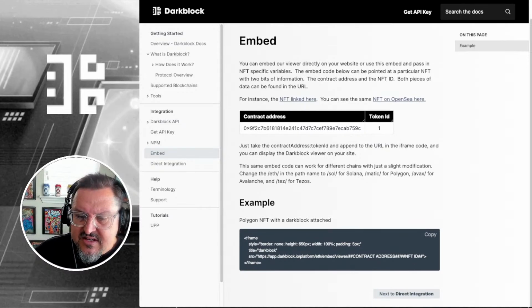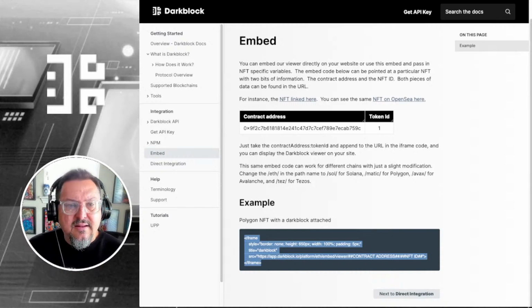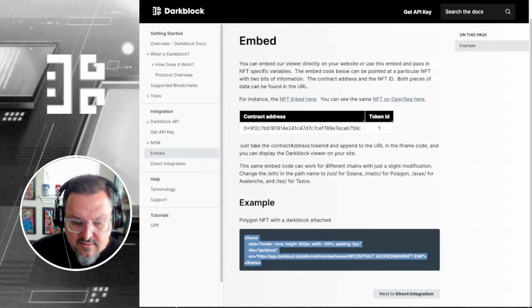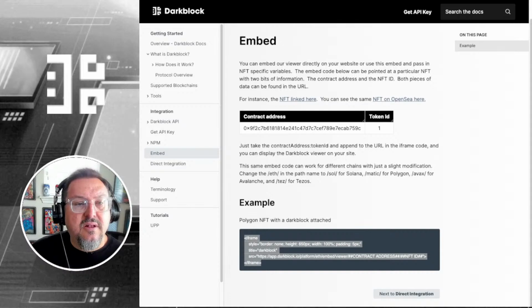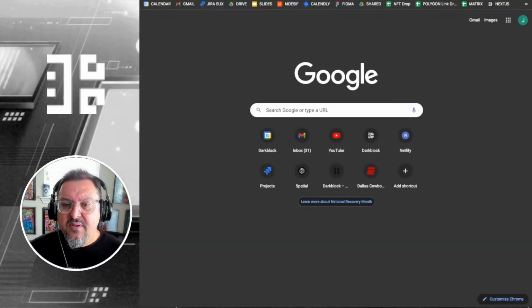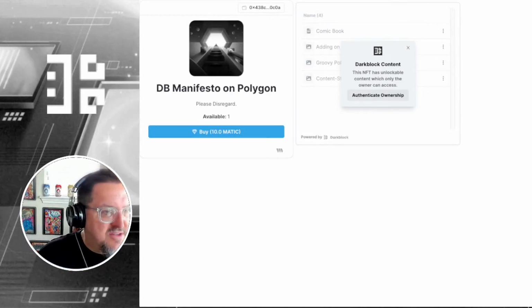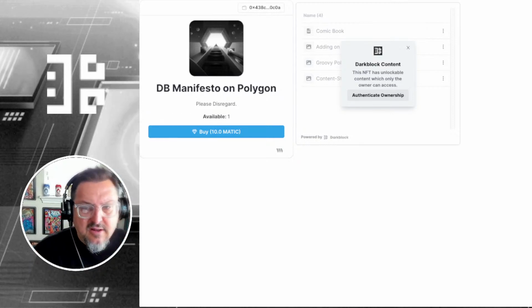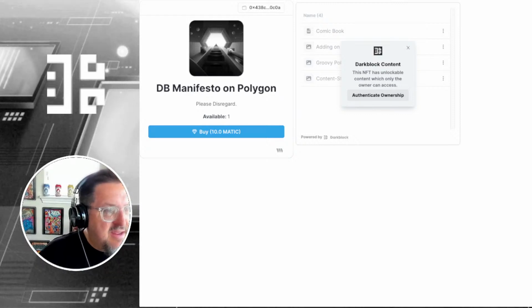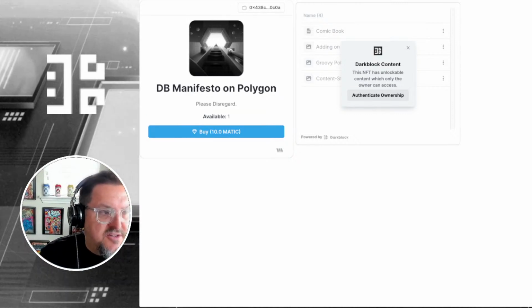So what we have is some embed code that you can copy and paste, put inline, and show your Darkblocks. So let me see what I can do here. Here's just a static web page that I've stood up. The left side's showing kind of Thirdweb integration, where I can actually buy this NFT. And on the right-hand side is our Darkblock embed integration.